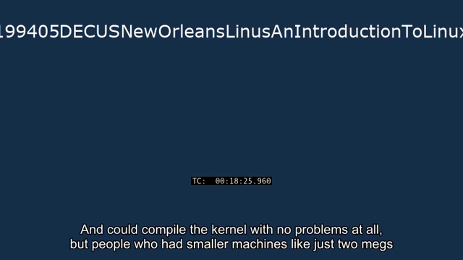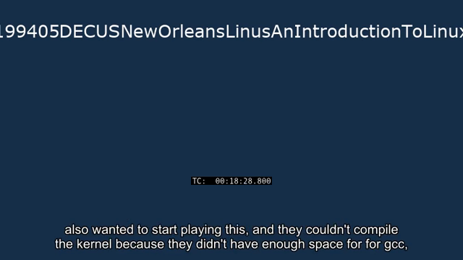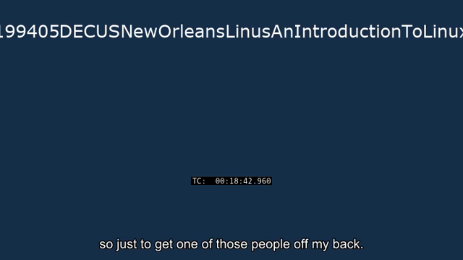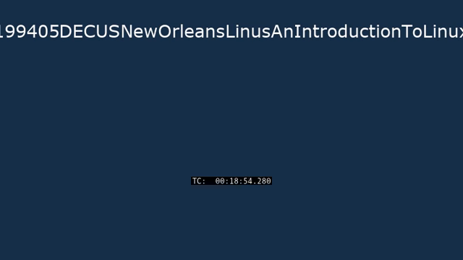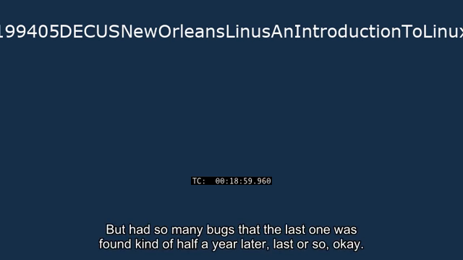But people who had smaller machines, like just 2 megs, also wanted to start playing with this. And they couldn't compile the kernel because they didn't have enough space for GCC. So just to get one of those people off my back, I sat down and wrote the virtual memory in 3 days before Christmas, 91. It actually worked, but had so many bugs that the last ones were found half a year later.